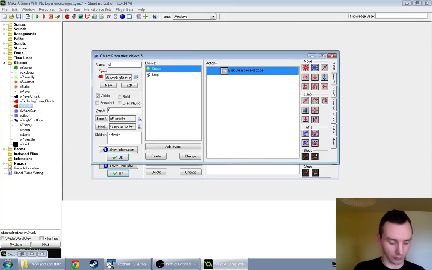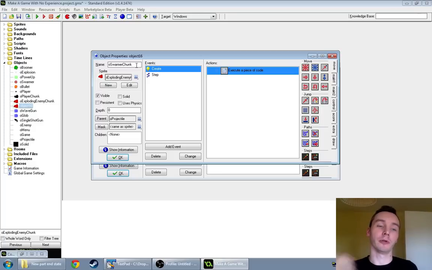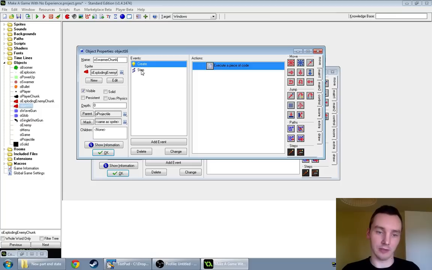And now we're just going to call this O Swarmer chunk. So this is just the more normal chunk of a swarmer. We still want it to blow up in chunks that look cool, but we don't want those chunks to actually destroy things. So the difference between this and the chunk we already have is that instead of being a child of projectile, we're going to give it no parent, so it doesn't count as a projectile. It's not like a bullet, it won't hurt other things.